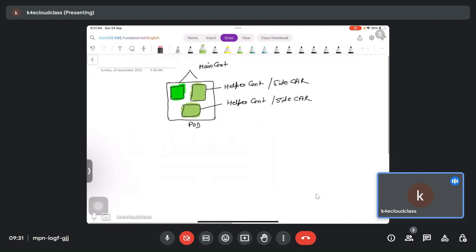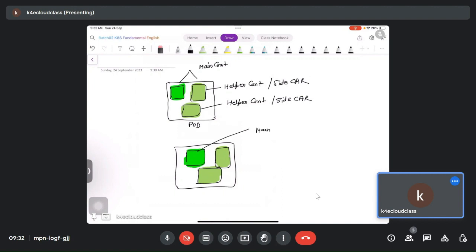Similarly, you can have one more pod, and in that pod you can put another set of containers. Suppose here also you have a main container and then some side containers. This is your main container, and this is your side container, or sidecar. A sidecar is just a helper, nothing else. It does not have separate functionality, rather it complements the main function. Whatever main container you run in your pod, the side container is going to help it. So these two containers will not have different specific functions.